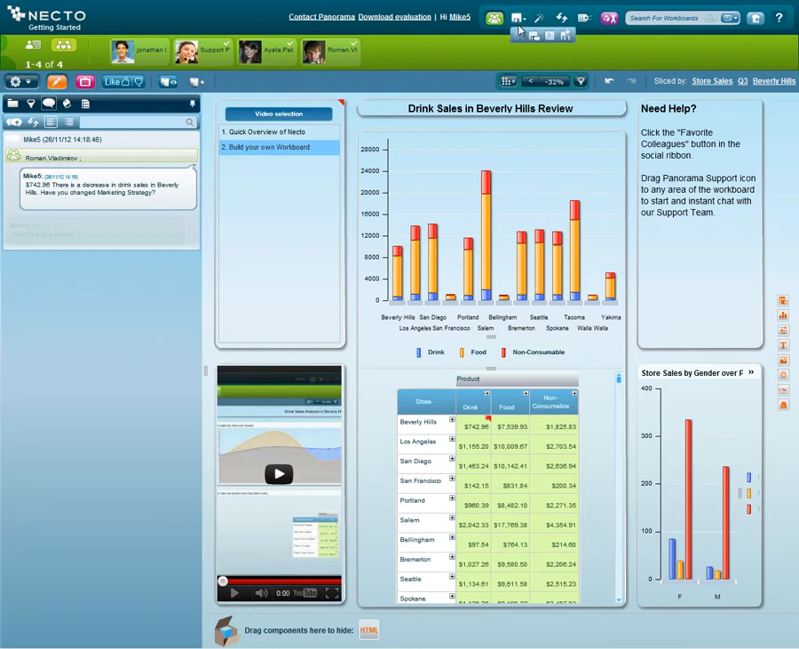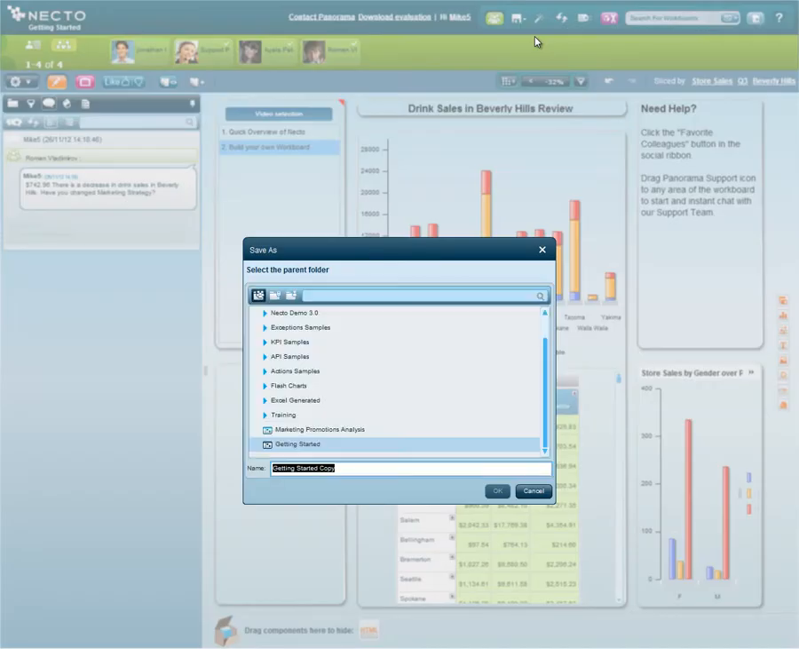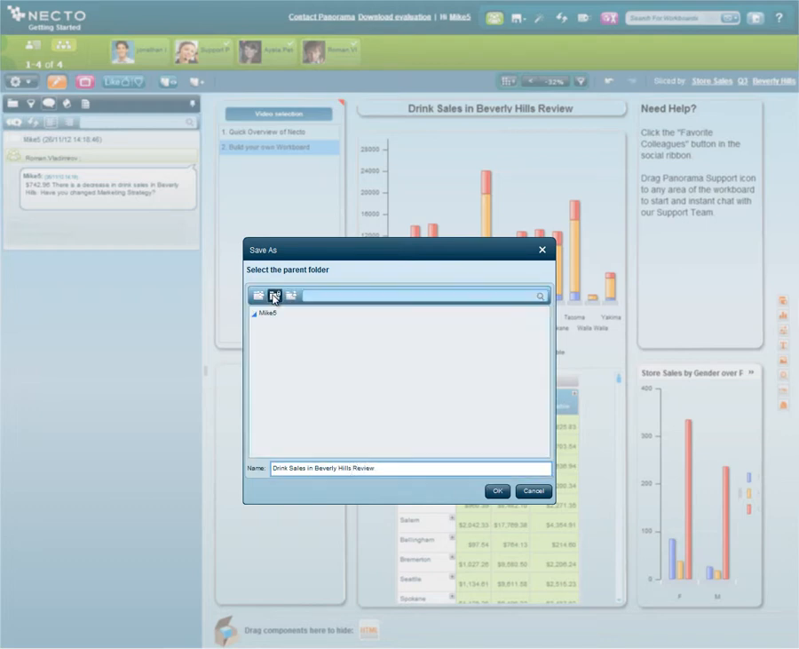Once you click on the Save button on top, it will give you several options. Save, Save As, Save to PDF, in case you'd like to export it, or Add it to Favorites. If you choose Save As, it will open your private workboards directory, and once you type in the name of the workboard and click Save, you can now at any time locate your workboard in your private folder.